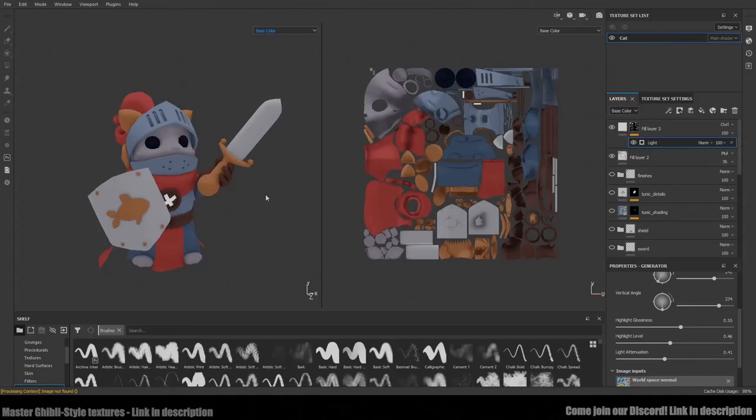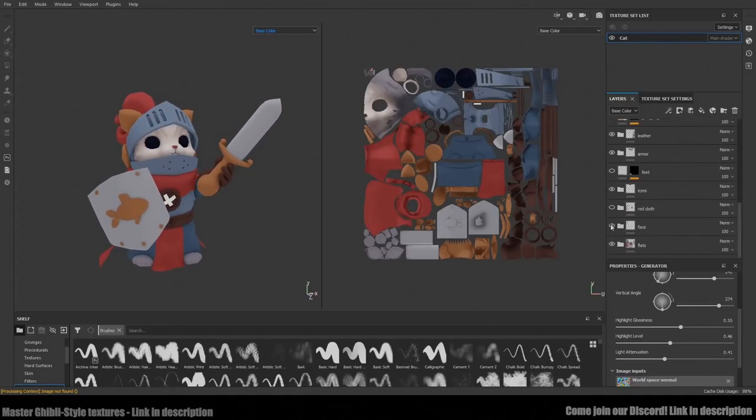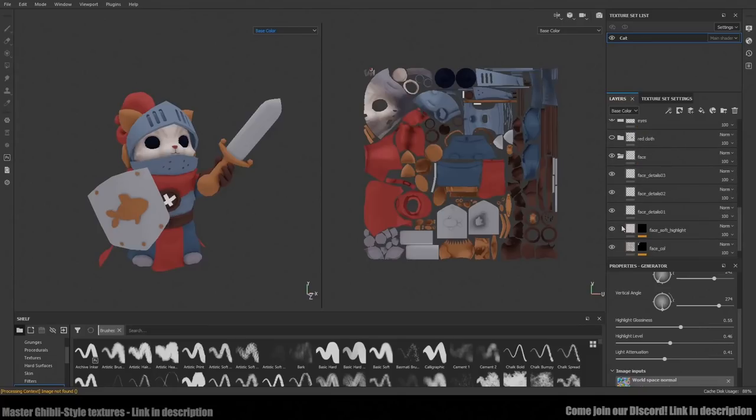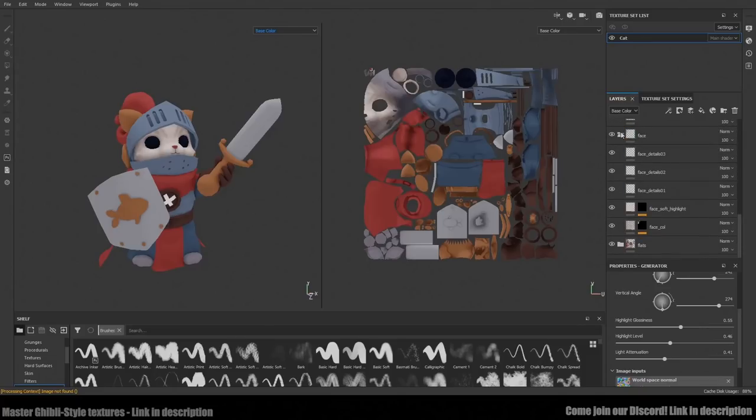I use fill layers with masks to assign flat colors to objects. I start from quite dark colors and then gradually paint lighter tones on top of them and darker tones if needed. I have multiple layers for shading and details for each part of the cat, but of course you can have fewer if you feel very confident in painting.